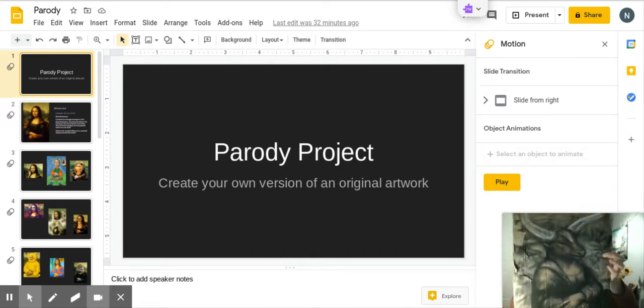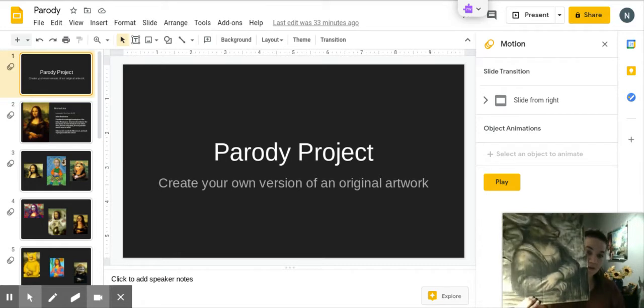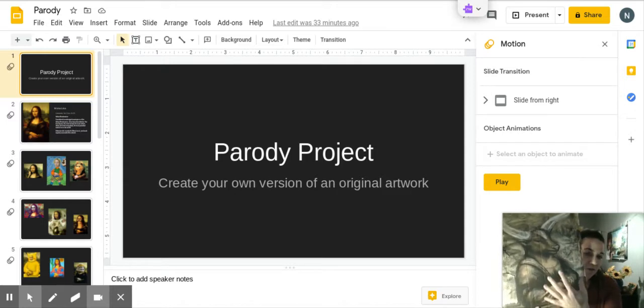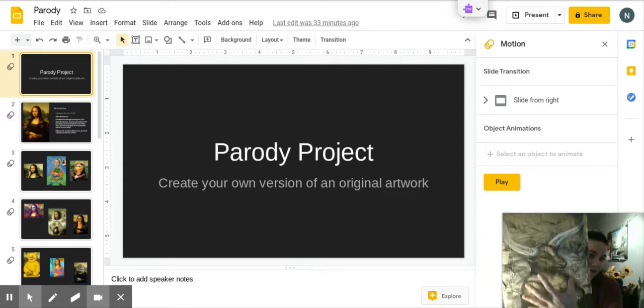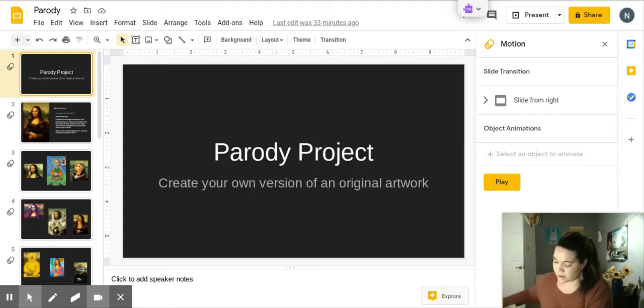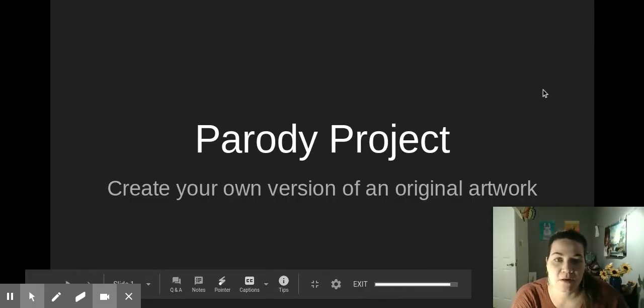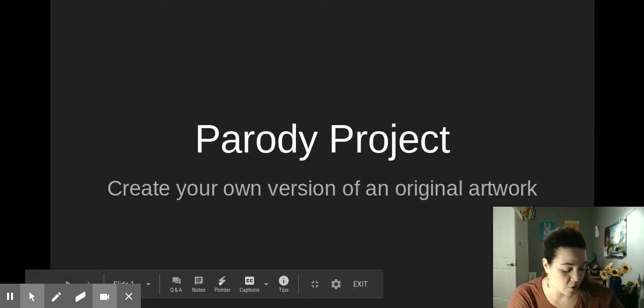So this is my parody of the Mona Lisa, which you'll see in here. I kept the same hands, the same clothing, same kind of style and look, but I just changed the head from Mona Lisa's head to this longhorned cow. So I made a slideshow to show you some examples. I'll go ahead and present the slideshow here for you, and we can look at some different parodies of the artworks.